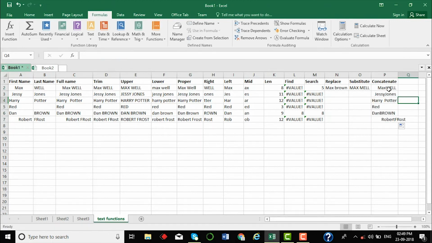So if you want a space between Max and well, you can do it by text1, comma, include a space in double quotes, comma, text2. And now we have a space in between the two words.